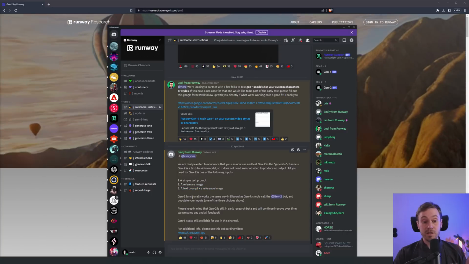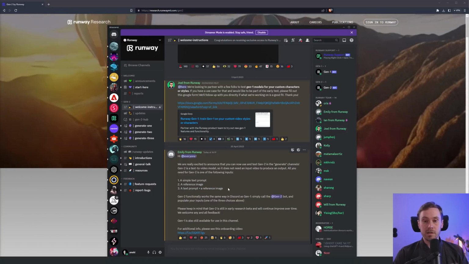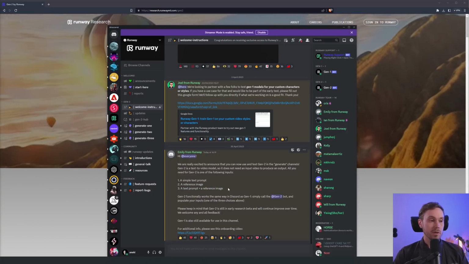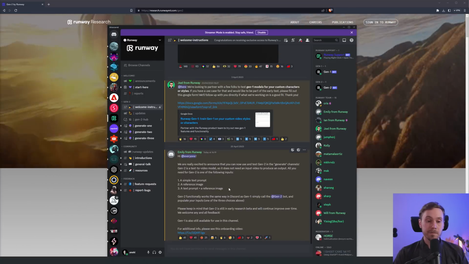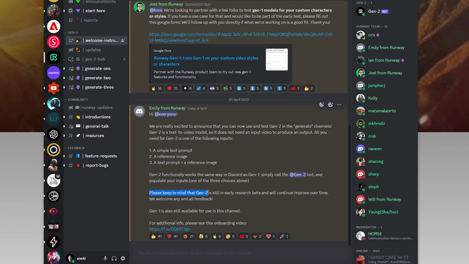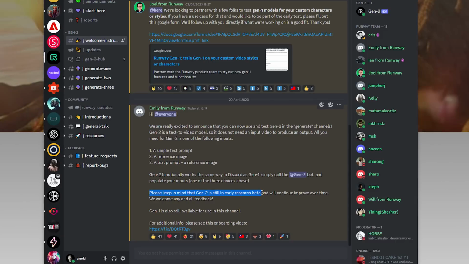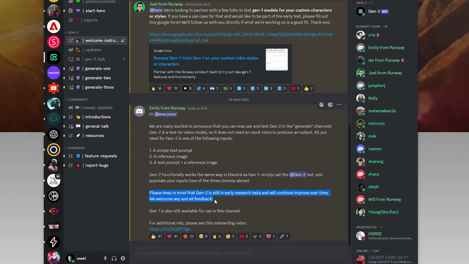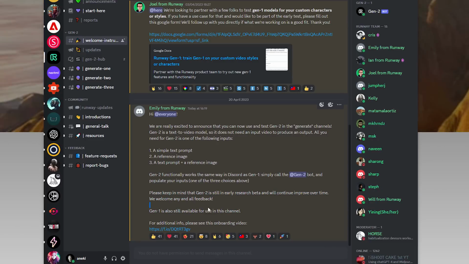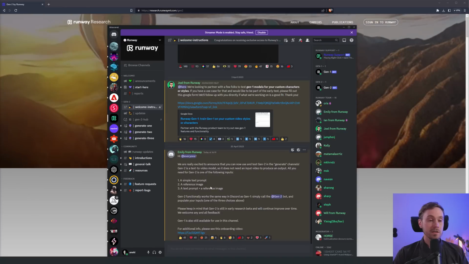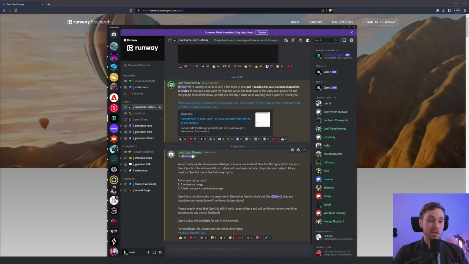And it works in the same way that Gen-1 did in the beginning, as a Discord chat, in a similar way as Midjourney does as well. And they keep going, but please keep in mind that Gen-2 is still in early research beta and will continue to improve over time. We welcome any and all feedback. And Gen-1 is also still available for use in this channel. So if you had Gen-1 access, you might have Gen-2 access now.